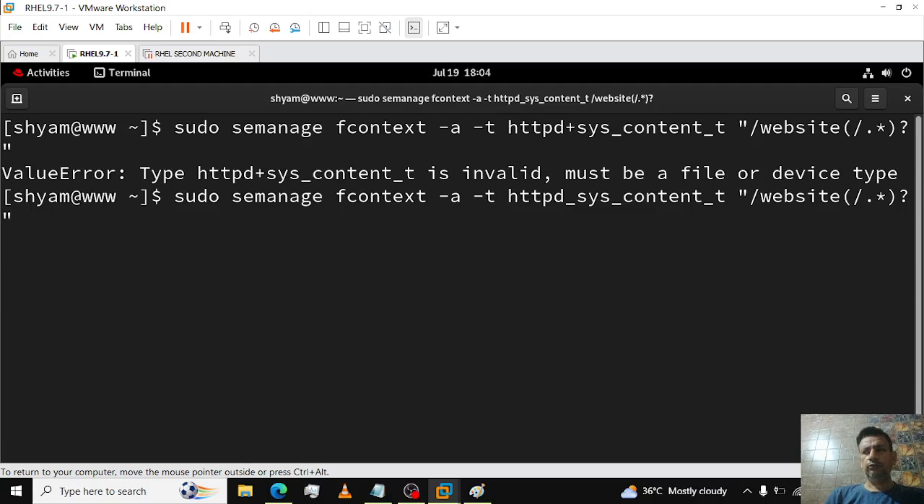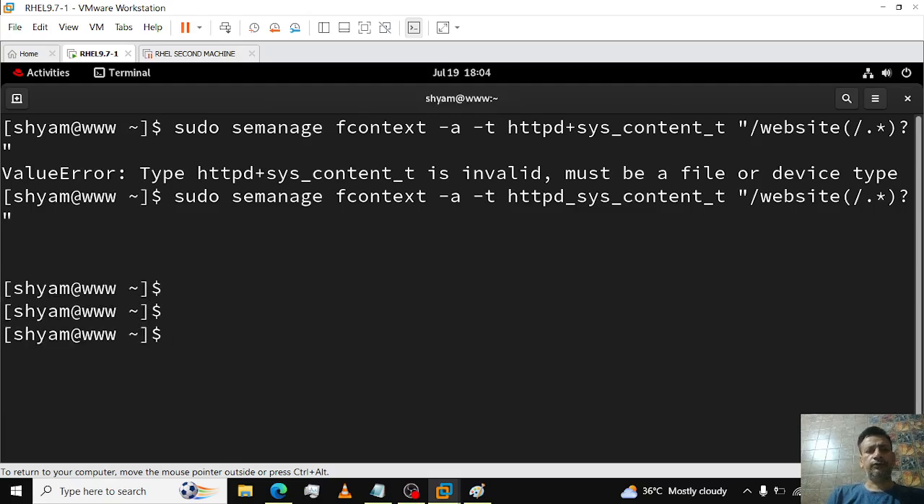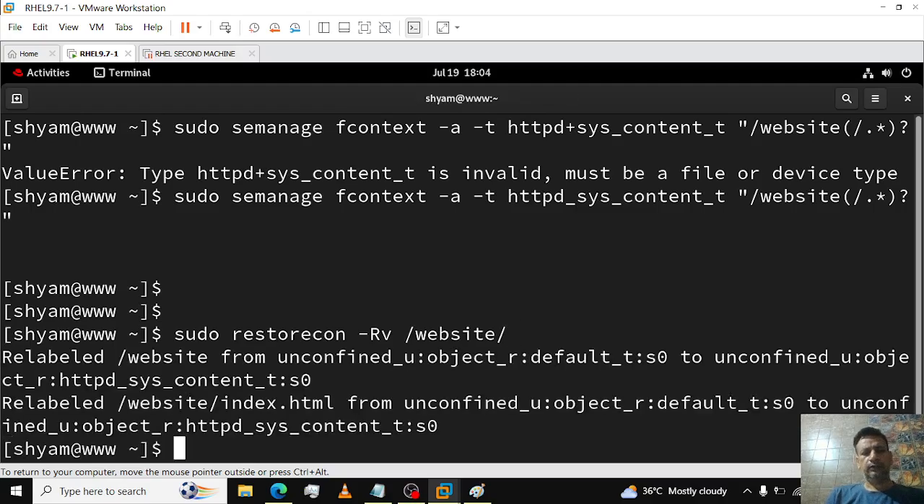After that, we have to apply the correct label by running this command. You are changing the SELinux file context policy, right? And how are you relabeling? The command is sudo restorecon -Rv, where capital R means recursively and v means verbose, it will tell you what it is doing. My directory name is website, right? It will relabel the content.